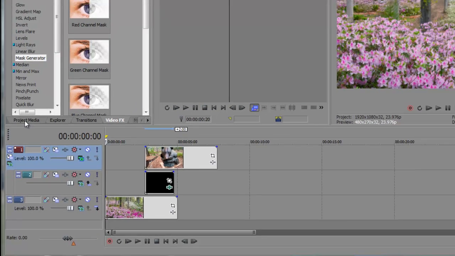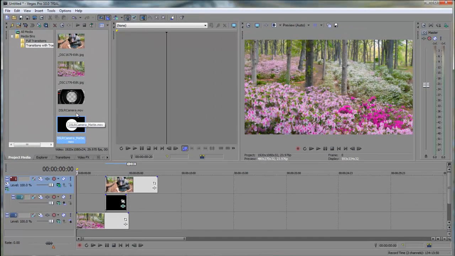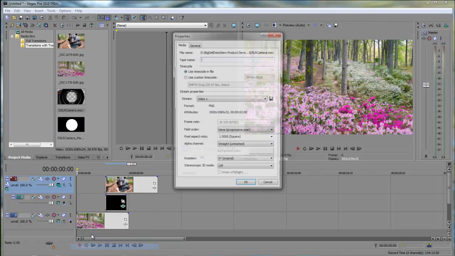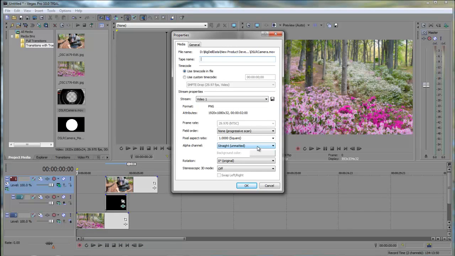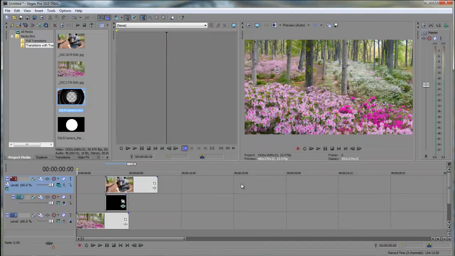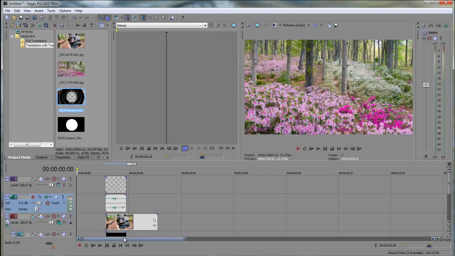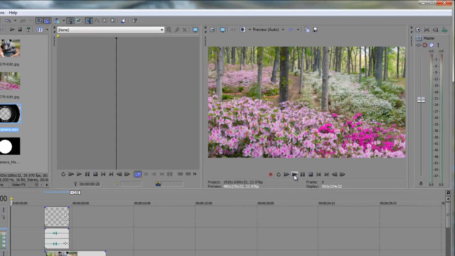Now, let's go get the actual camera movie. You'll have to set its alpha channel. I've already done that, but you'll want to go in and set it to straight unmatted. Now, let's drag it down on top to line it up with where the track mat was. Now, if we play this, I'm going to show you.